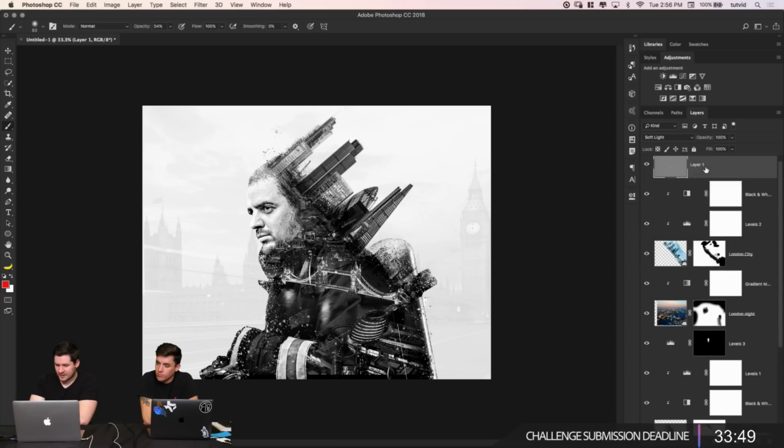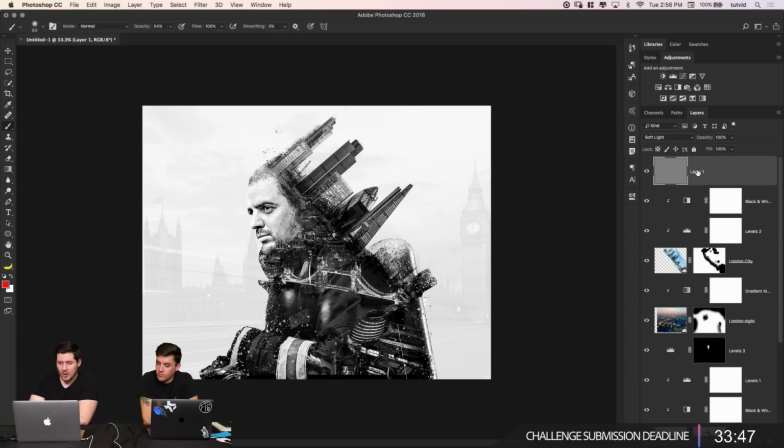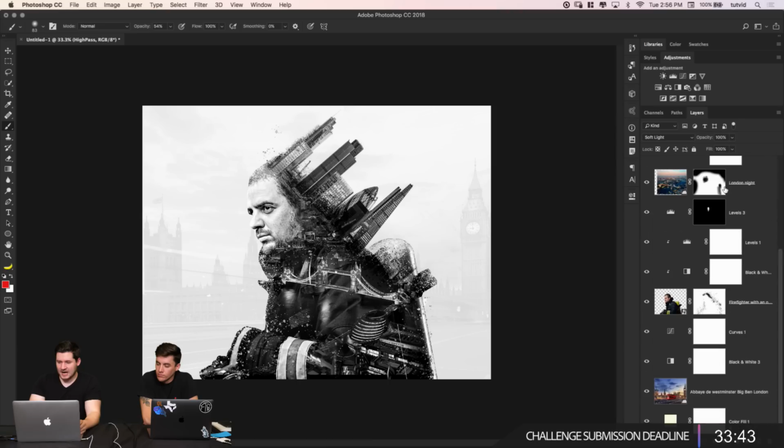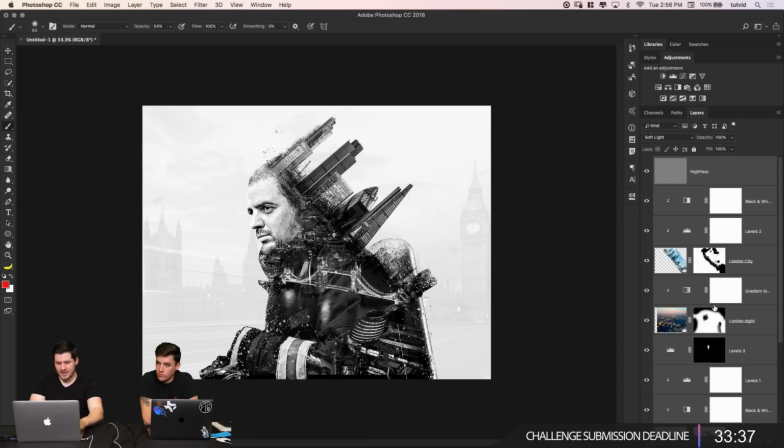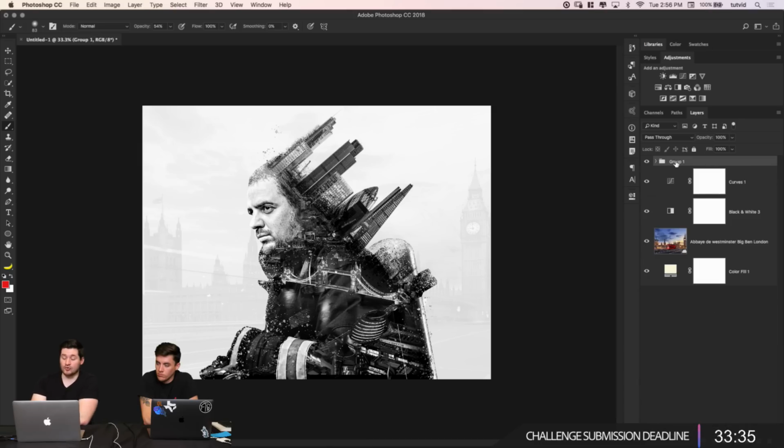We're going to select all of our layers. Well, not all of them, almost all of them. I'm going to name this high pass as well, just so we know what's going on. I'm going to select high pass, hold down Shift and select down to the firefighter. So basically everything above that London City background. And I'm going to hit Command or Control G to group them up. And I'm going to name this group, I don't know, FF for firefighter, something like that.